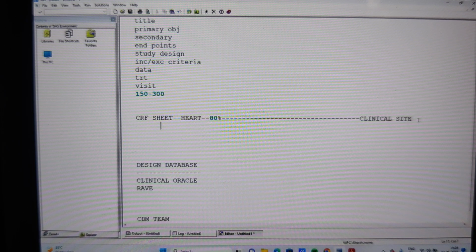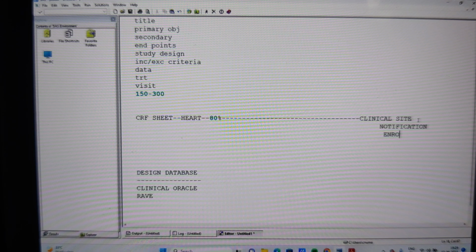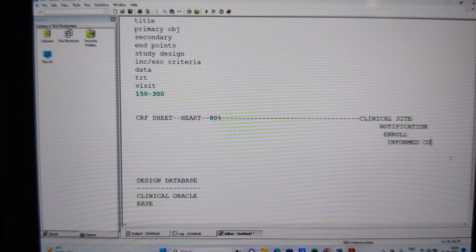Now at the clinical site, they are going to give paper notifications. Based on the notifications, people voluntarily enroll themselves. After enrollment is over, if anybody wants to be involved in a clinical trial, there is a document called informed consent. We are going to hand over the informed consent and ask them to sign it.